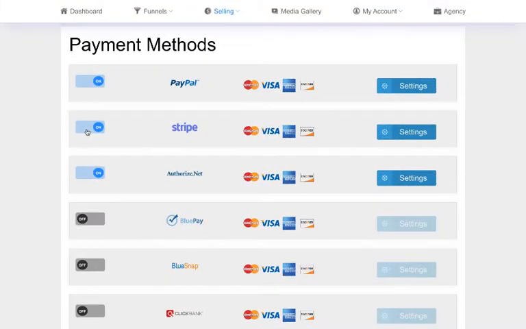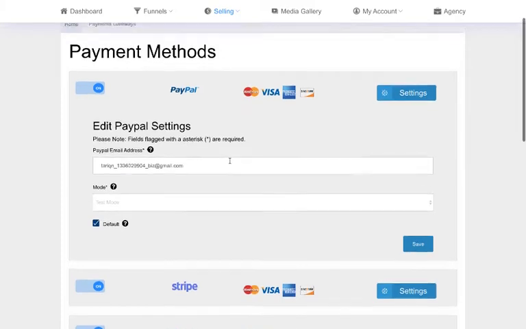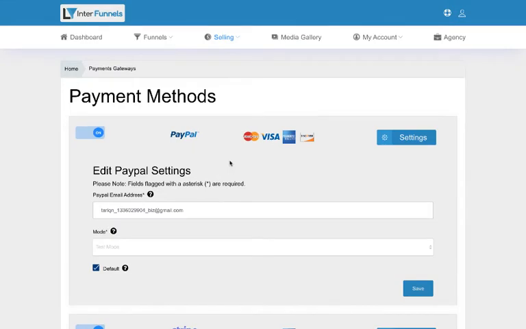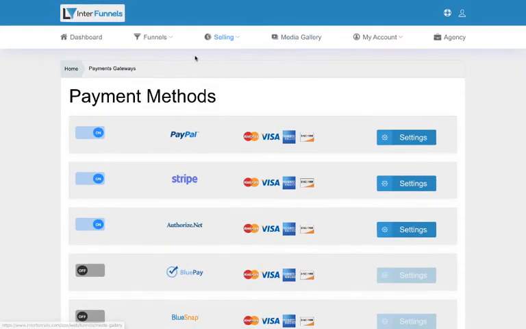So it's very easy. First of all, you have to turn on the payment gateway that you are going to use. Once it is turned on, then you go to the settings and you put your PayPal email address or whatever settings are available. Different payment gateways have different settings, so you can consult their documentation or help, but it is very easy and convenient.